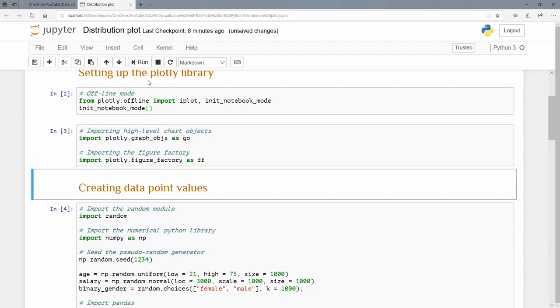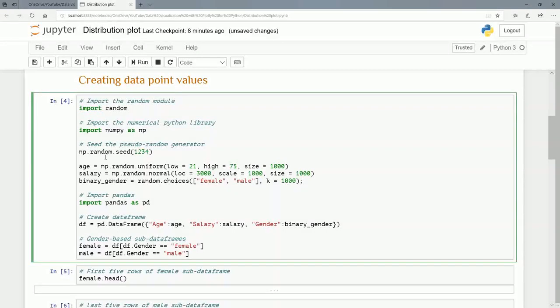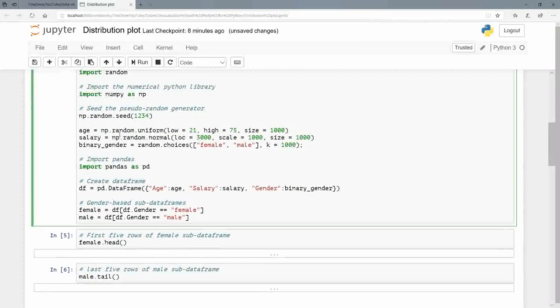Let's do that. Let's create a bit of data for working with on this notebook. So I'm going to import the random module, and I'm going to import NumPy using the standard abbreviation np. And I'm also going to seed the pseudo random number generator. So let's create 3 computer variables. I'm going to call them age, salary, and binary gender.